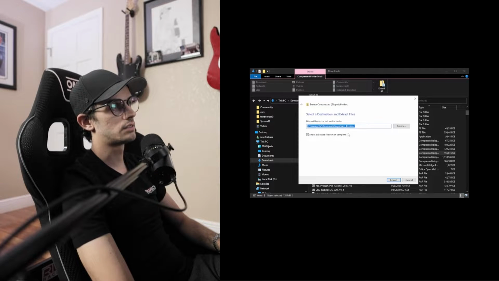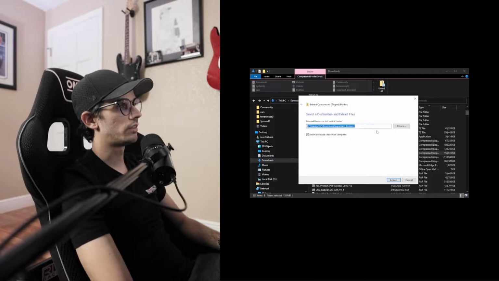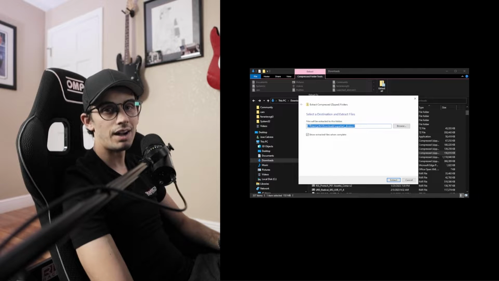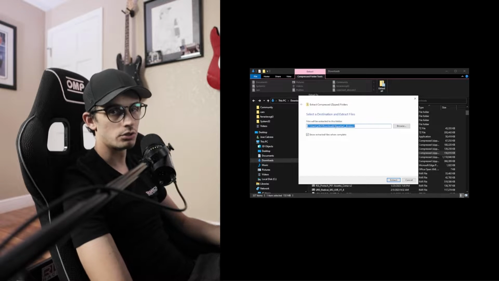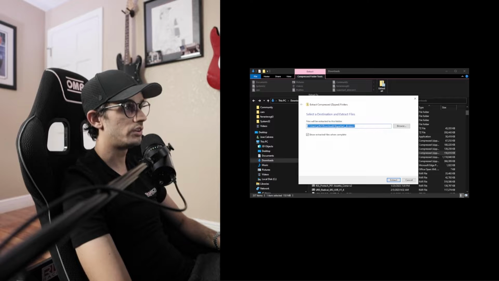You're going to click it. This is going to show up. Make sure that you see the file where it's going or the folder where it's going. It's going to automatically default to your downloads folder. So that should be pretty easy for you to find it.